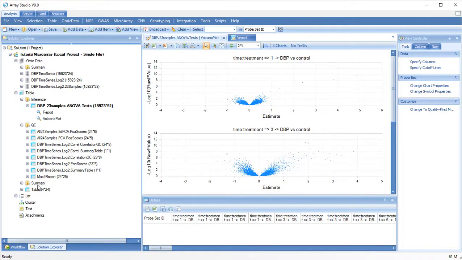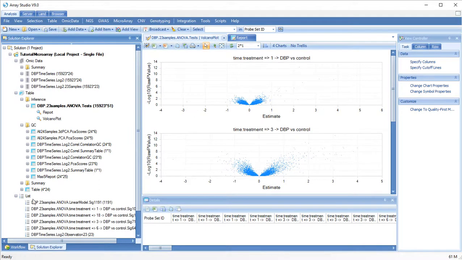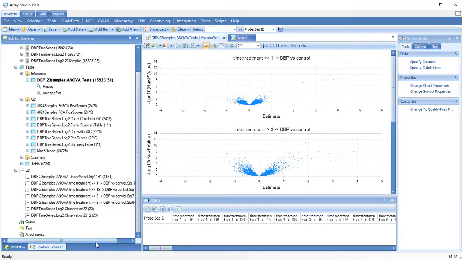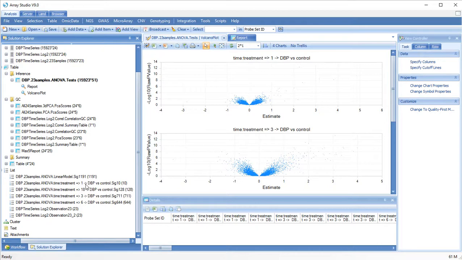In addition, under List, you will find one list for each comparison of significant genes, of FDR adjusted p-values less than 0.05, as well as the union of all genes listed in these four lists.